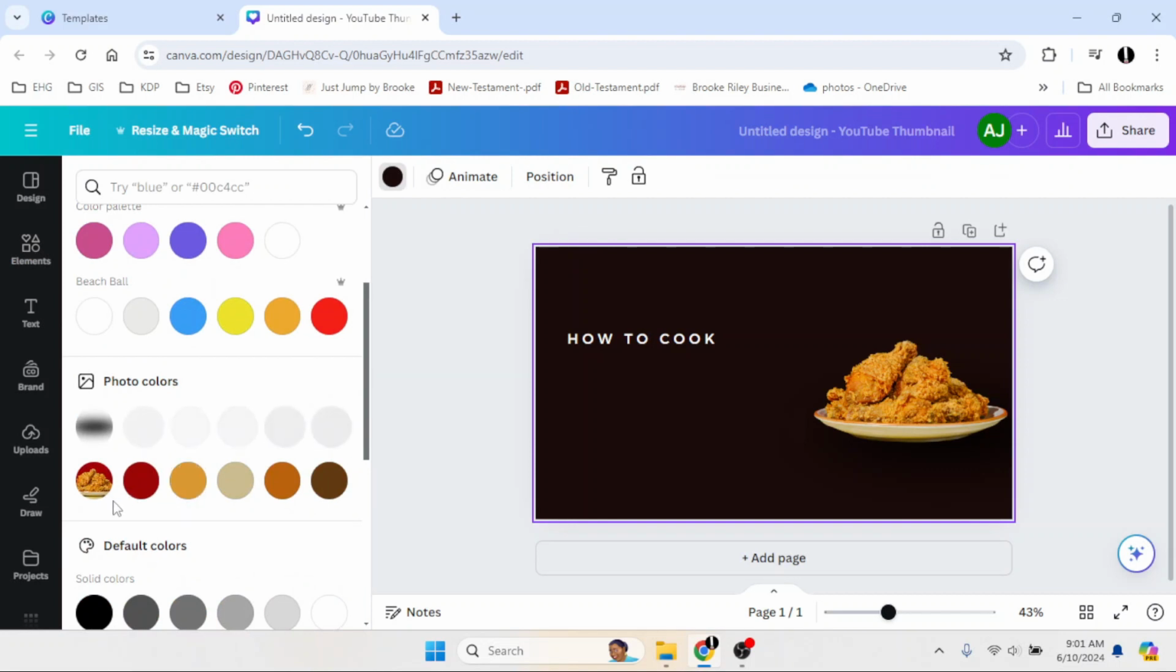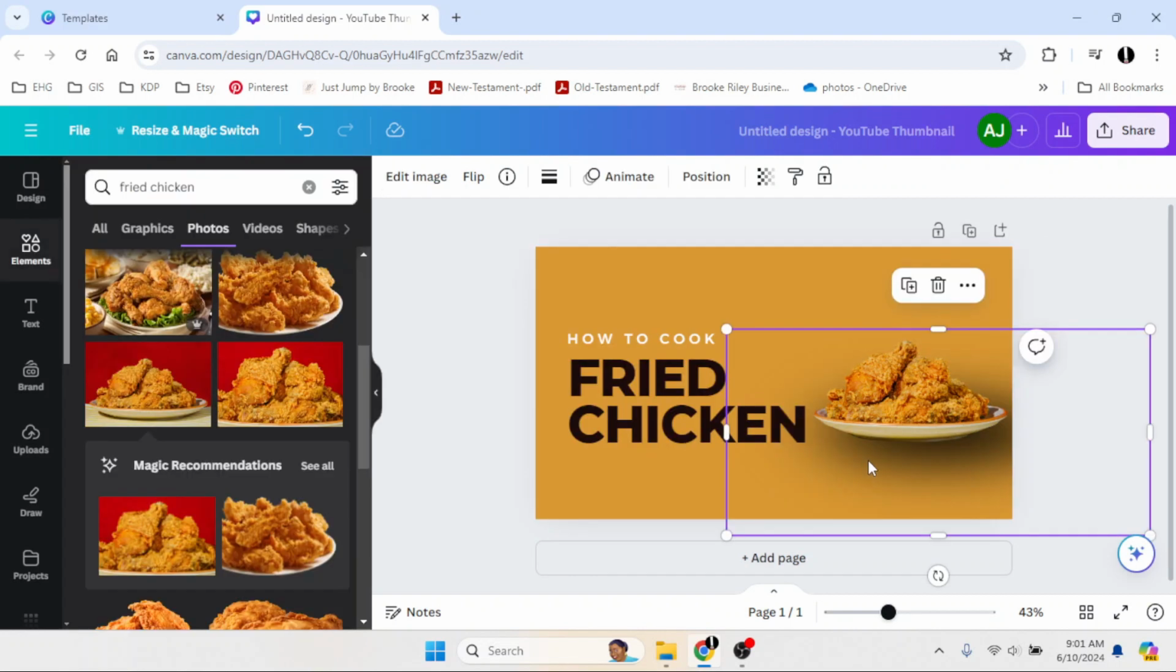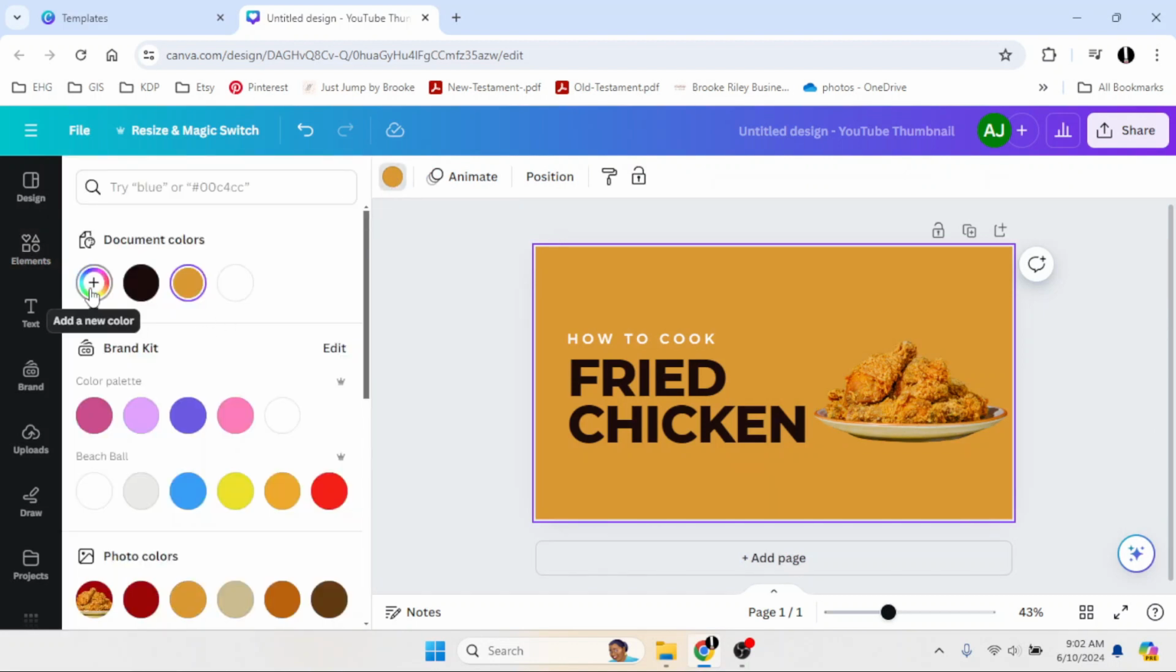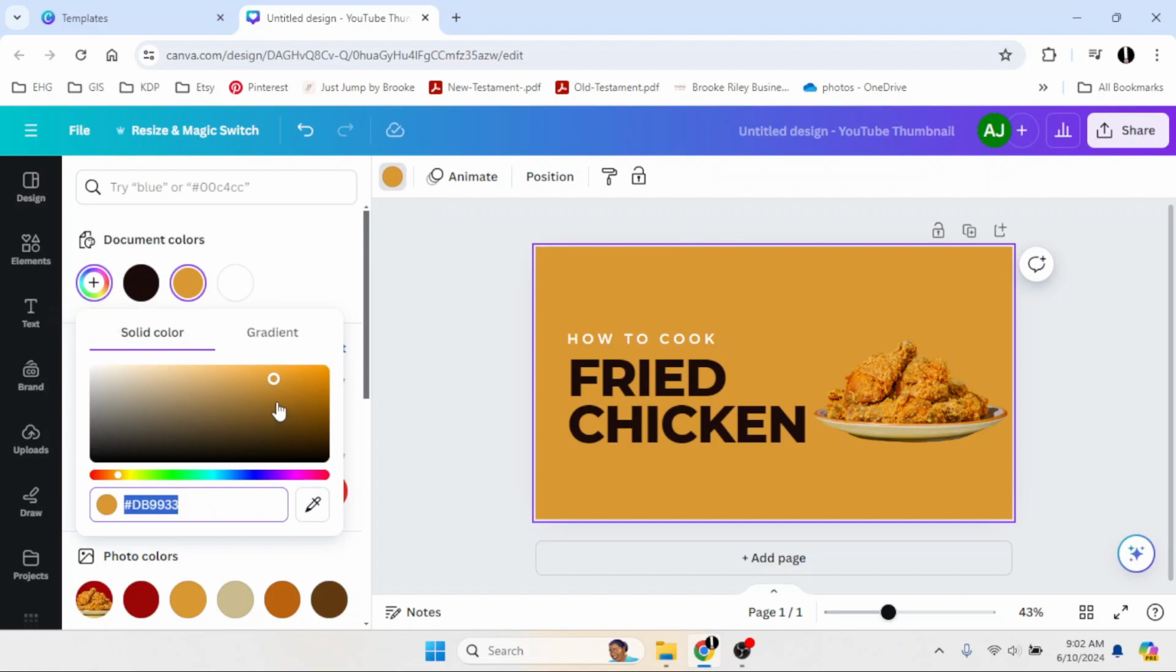Canva's pretty smart. It took all the colors out of our fried chicken, and I can see it's got a shadow under it already. It was just a graphic, that shadow was. This isn't quite as gold as it was before. Let me show you how to adjust that. Click on background color. We want to click on add a new color, and we can just make it whatever color we want.